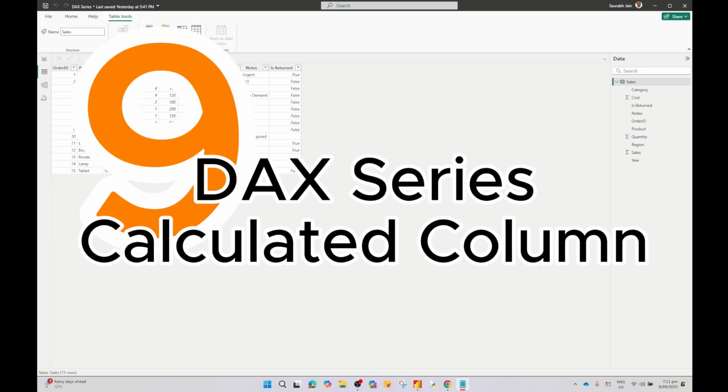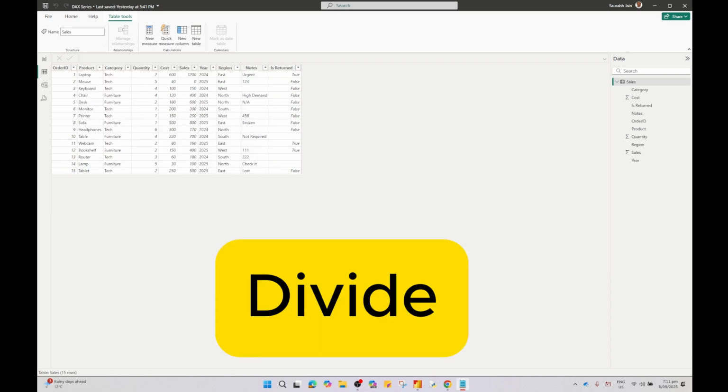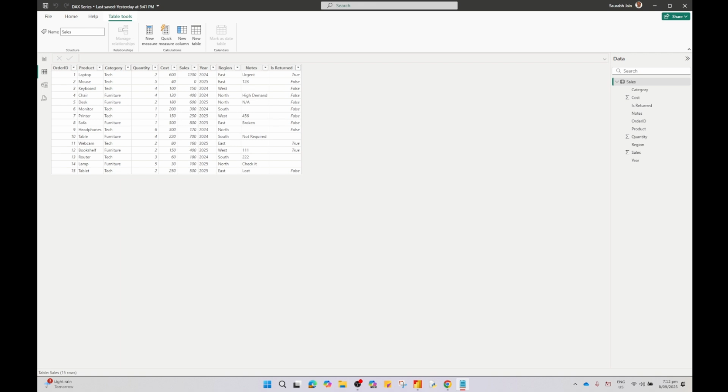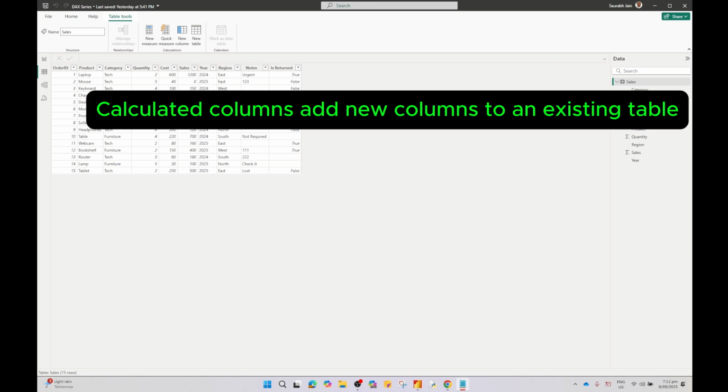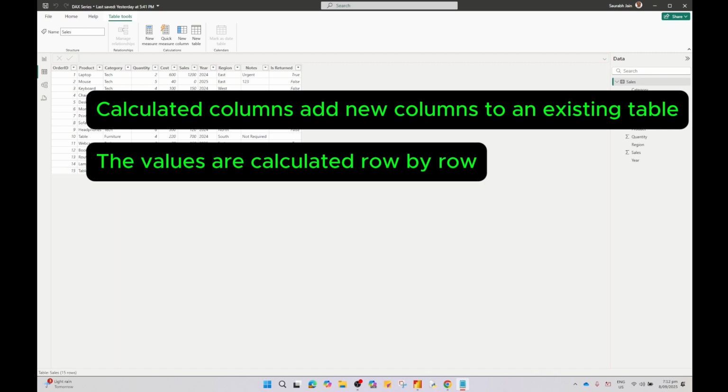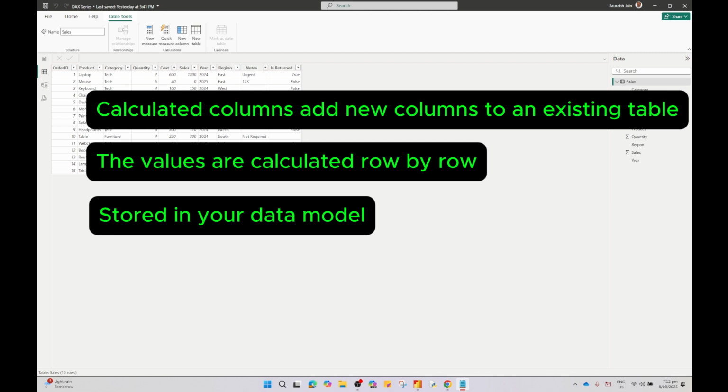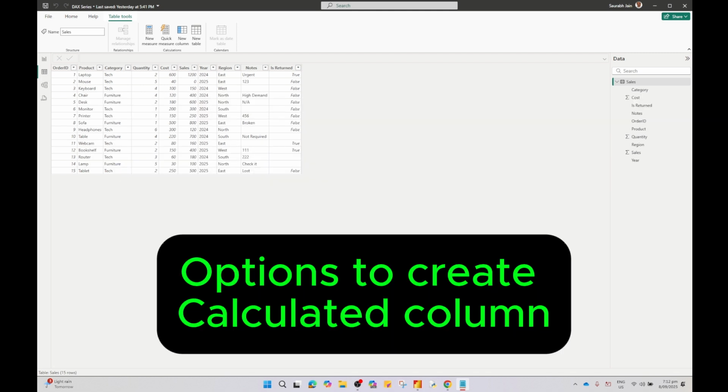This is day 9 and we will go hands on with calculated columns and also learn an important DAX function: DIVIDE. Calculated columns add new columns to an existing table. The values are calculated row by row and stored in your data model. Now we have different options to create a calculated column.